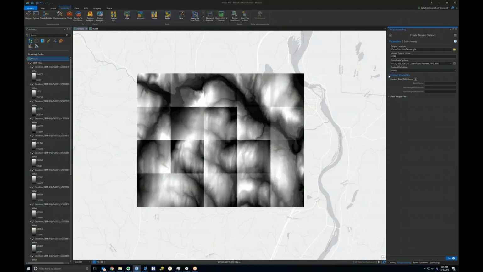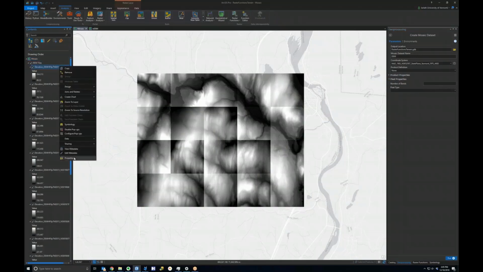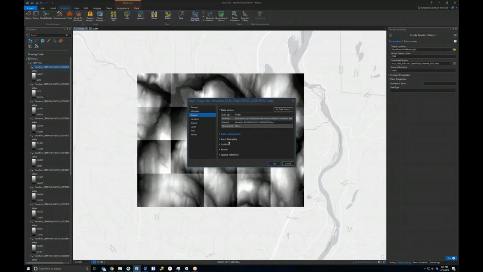Product properties, don't have to worry about that either. That is for remotely sensed data, but pixel properties, I do want to pay attention here. So it's a good idea for me to go into the properties of my DEMs and expand the raster information here and pay attention to things like the number of bands. We'd expect a DEM only to have a single raster layer, right?